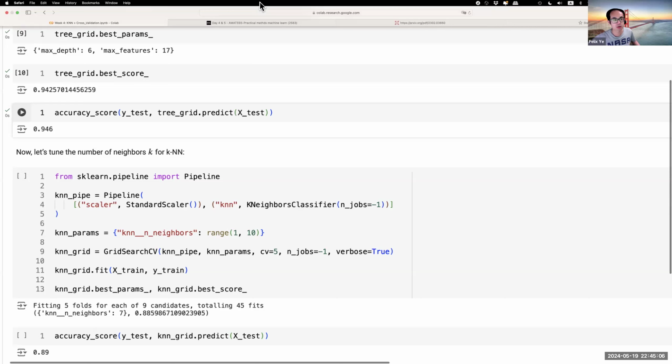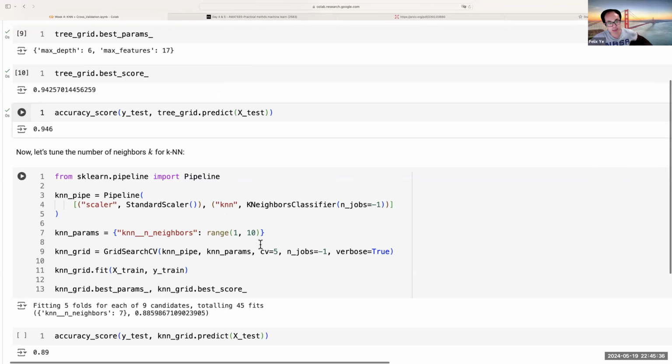Then what you can do is similar things for the k nearest neighbors. But for the k nearest neighbors, you are going to do something slightly more complicated, because we have 2 steps. The first step is the standard scaler. We need to do data normalization. The second one is, after that, we're going to apply the k nearest neighbors. The parameters we're going to use: k is from 1 to 9.